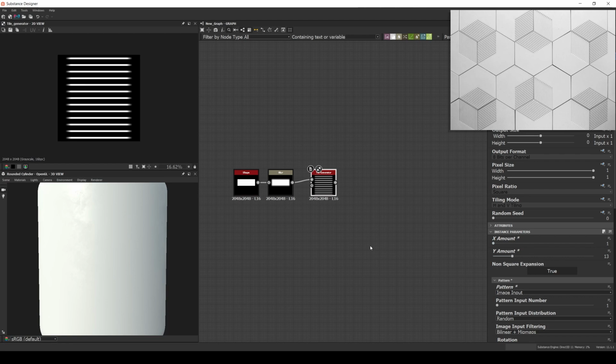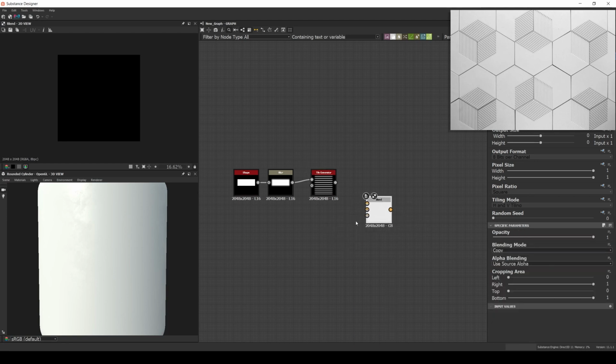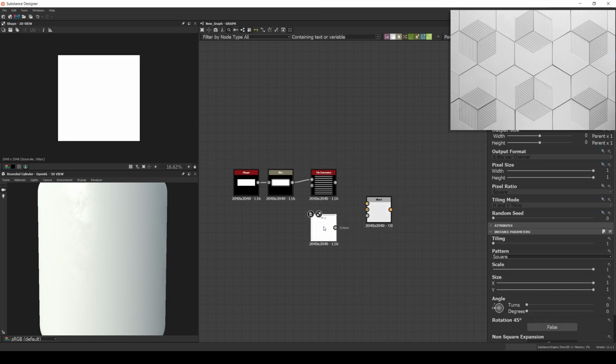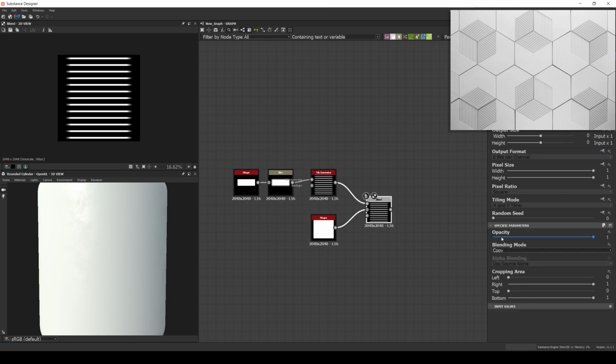An easy way to do it is to multiply it by a square. So let's create a blend node and a shape node. In the shape node, let's reduce the size a little bit. And now connect the shape as background, the pattern as foreground, and set the blend mode to multiply.